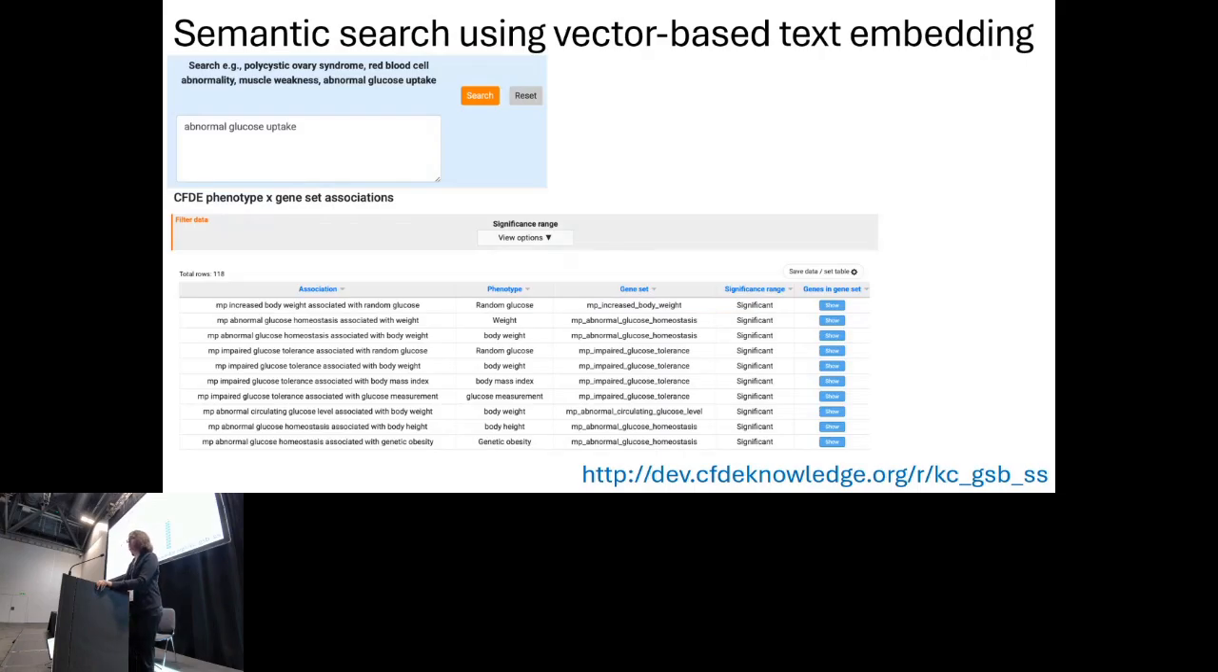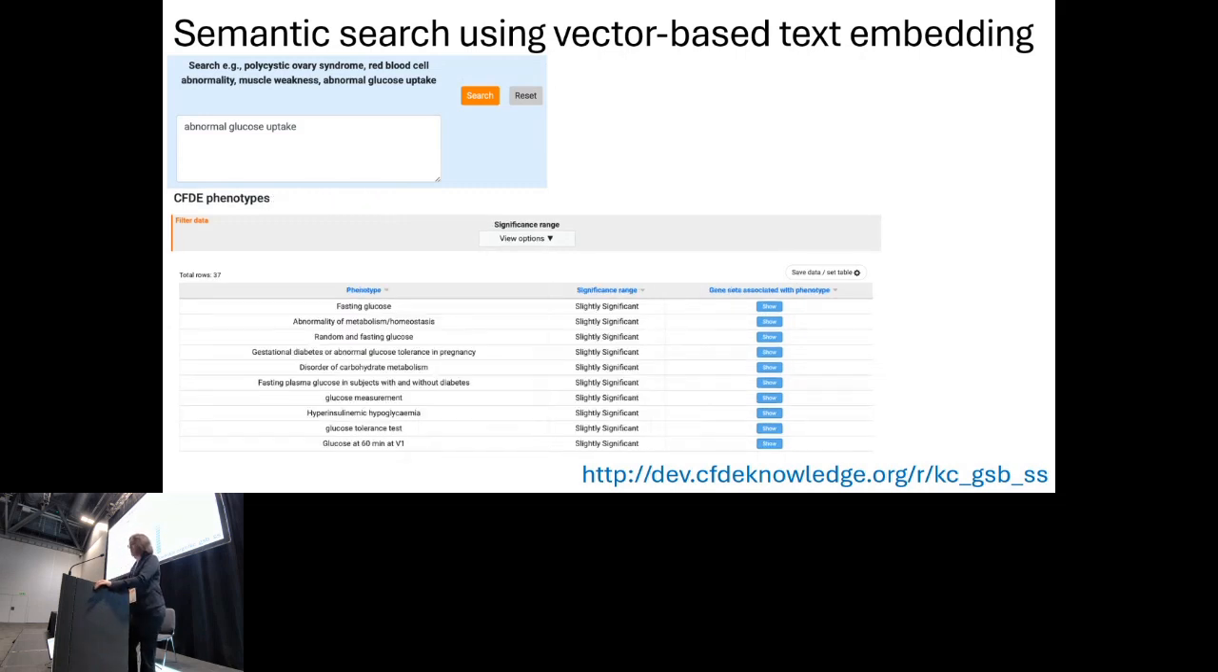So let's say you want to search for a term like abnormal glucose uptake. You can write that in free text in your own words, and the program will come up with the top CFDE phenotype and gene set associations that are significant as determined by our pigeon algorithm. It'll also come up with the top CFDE phenotypes that are actually related to that based on semantic searching. So you can see in this case, some of the top terms do have the word glucose in the name, but others don't. For instance, there's one about carbohydrate metabolism here. So these are things that are enhancing the capabilities of this interface to address the actual user needs.